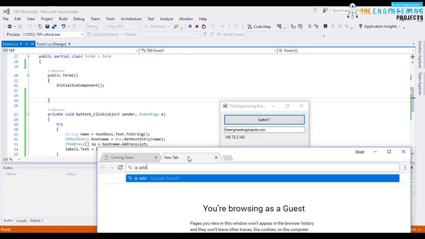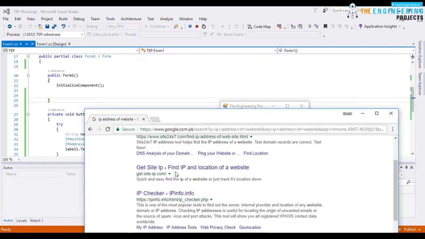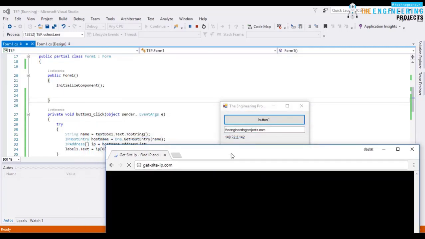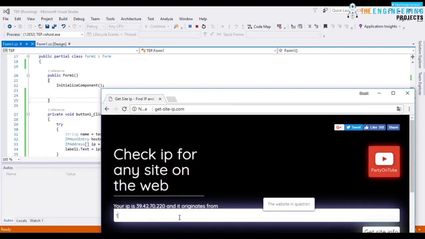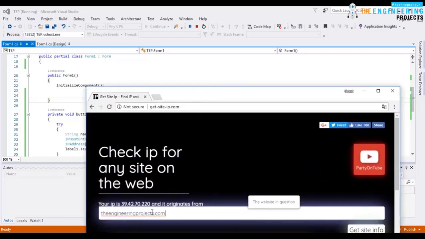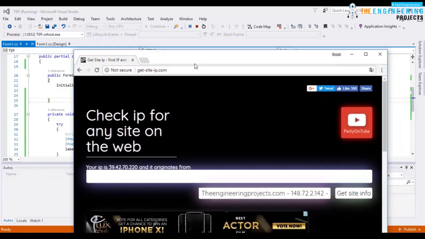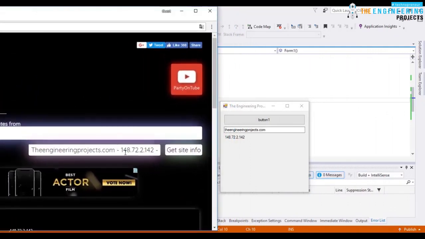Or simply, we can check the IP address of the website, to make sure that the address we have got is the same which other sites get. Like I will say here the website is engineeringprojects.com, or I can simply copy paste this directly to save my time, and get site information. It says the IP address is 148.72.2.148. So it means we have successfully found the IP address by this code.